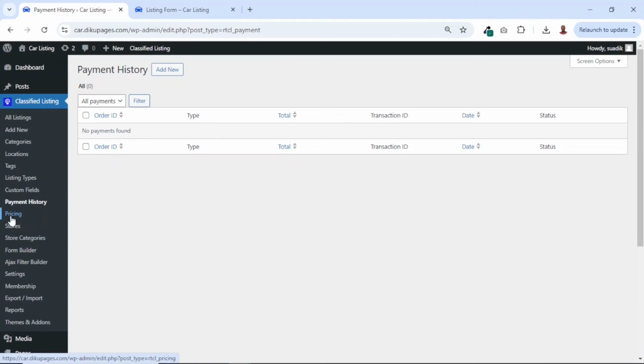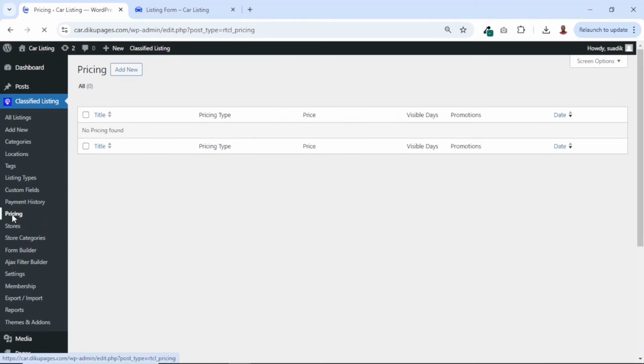Next important feature we have here is pricing. This is where you can set pricing for your listings so that users will have to pay if they are going to go ahead and add some listing. For now, I'm not going to set any pricing. I want to make it free.